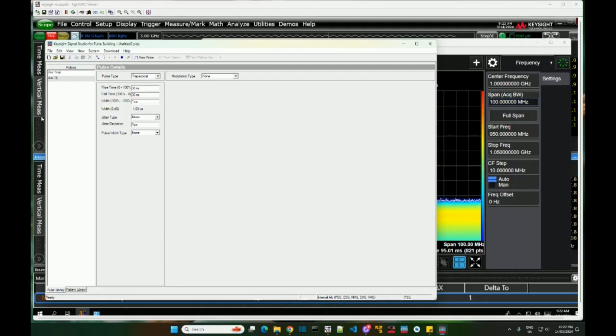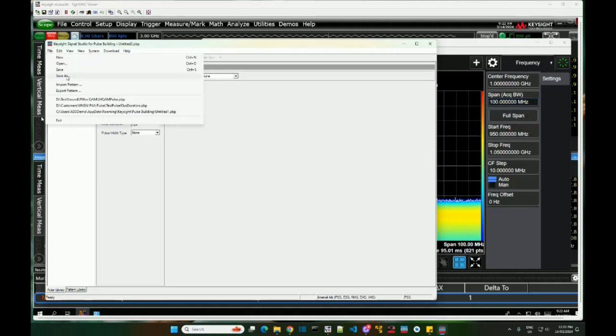Trapezoidal type. And I change this to 4 microsecond. Enter. Right now we have 2 different pulses that we can select in a pattern library. So you can add in as many as you want, and I do recommend to do a save so that you can reuse it, recall it after that.